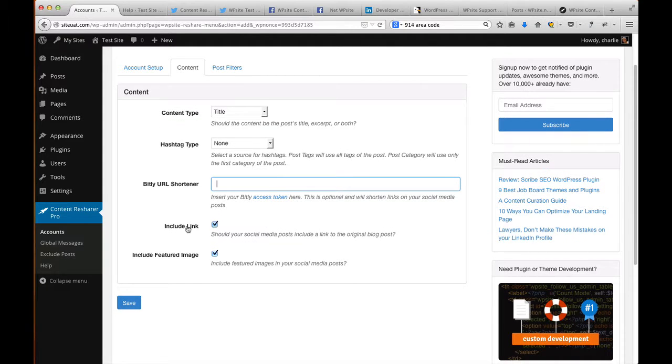And the next option here is to include a link. So I'm going to check that because obviously we want to drive traffic back to our site, so I definitely want to include a link. So that's going to go right there. And then this option here, which says include featured image, basically means do you want to attach the image to the shared content? And we absolutely do. Images drive more traffic than views, so I suggest you keep both of these checked.